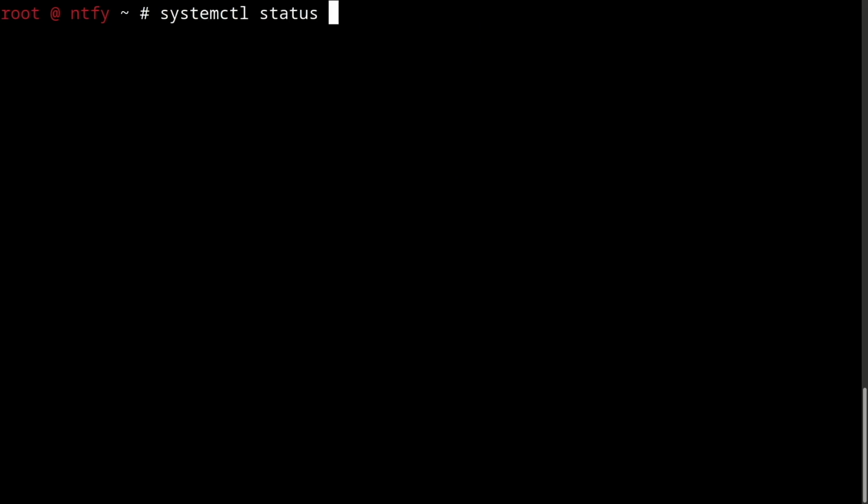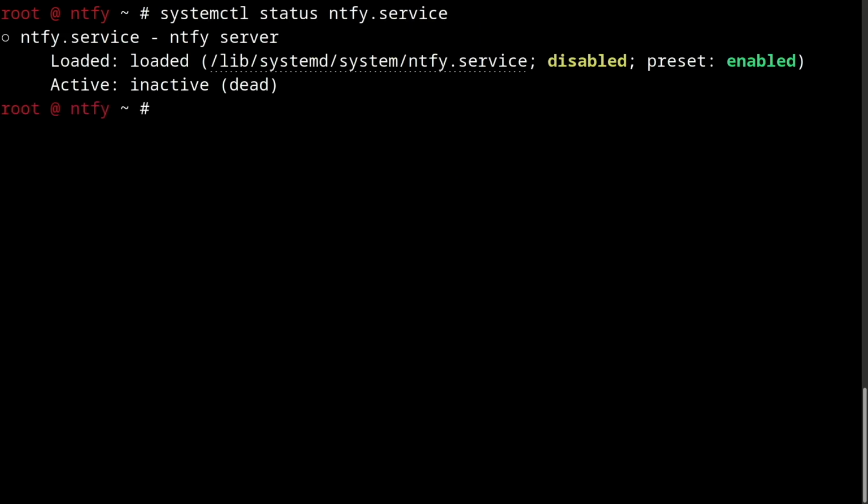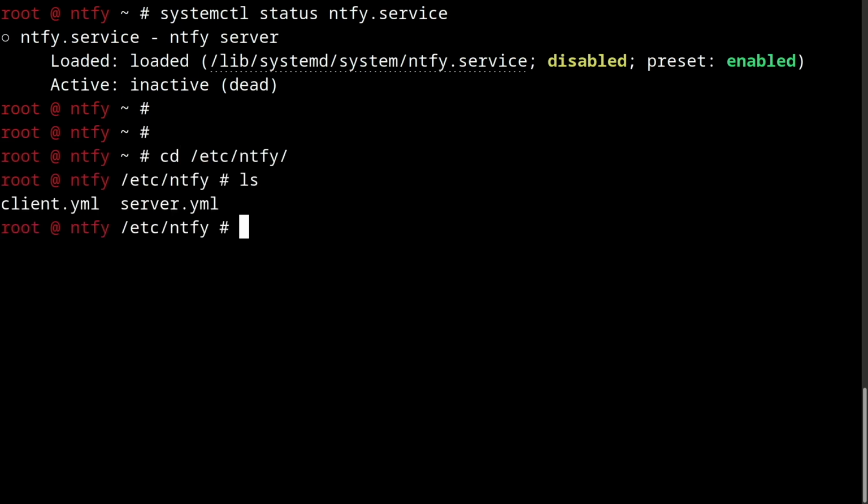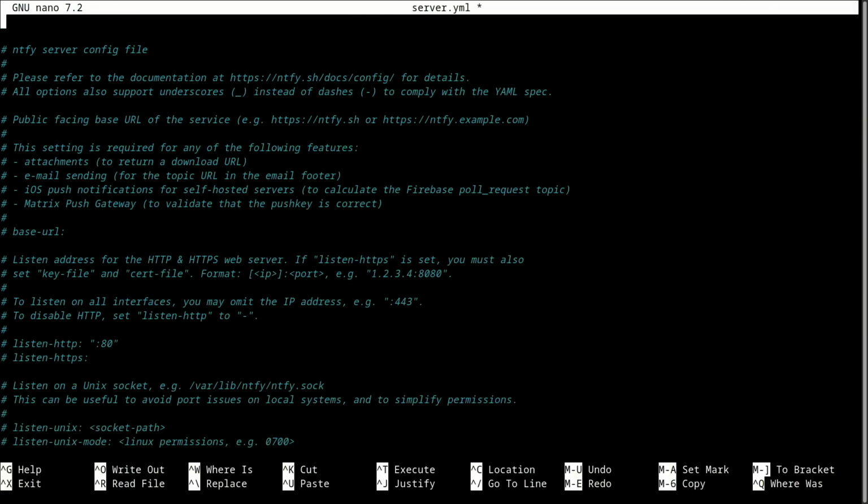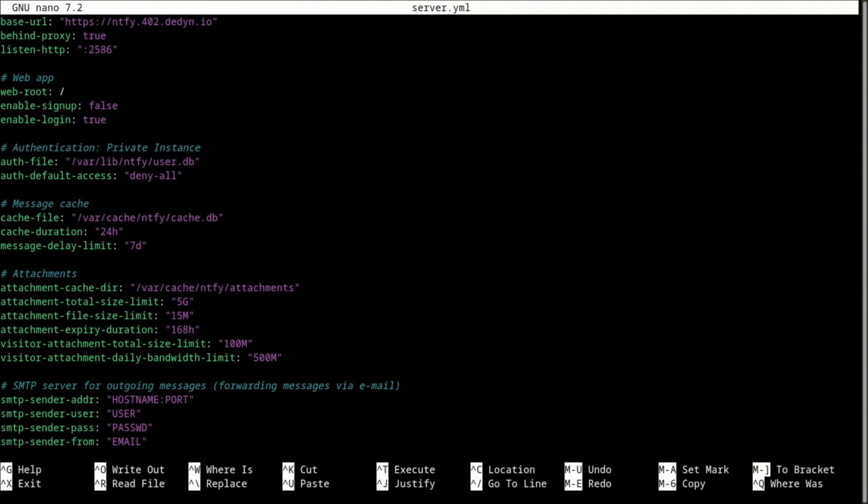A service is installed by default. Before enabling it, let's write a configuration file. These are my options. Again, everything is documented on the NTFY website. What I'm doing here is creating a private instance of an NTFY server with a few tweaked defaults. Notice that my URL is already in place.